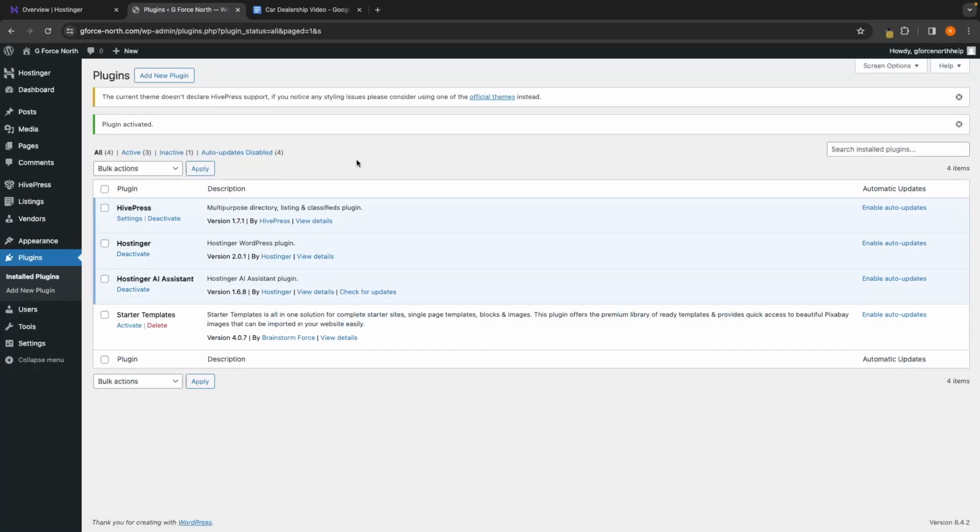Once you click on Activate, it is going to take you over to the WordPress plugins area, where we can see all of the plugins that we currently have on the website. So you can see we should have Wordpress, Hostinger, and Hostinger AI Assistant. And then beneath this, we have Starter Templates, which is the other plugin that we just installed. And right here, this is where we are going to go ahead and activate this plugin. So click on Activate. That is going to activate the Starter Templates plugin.